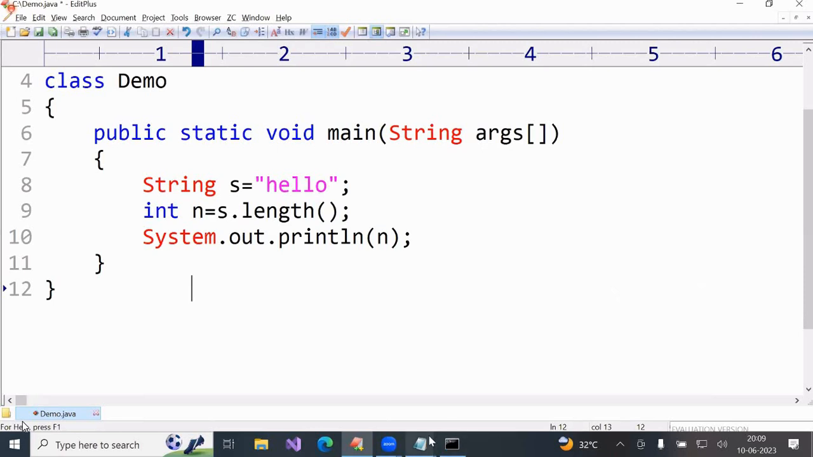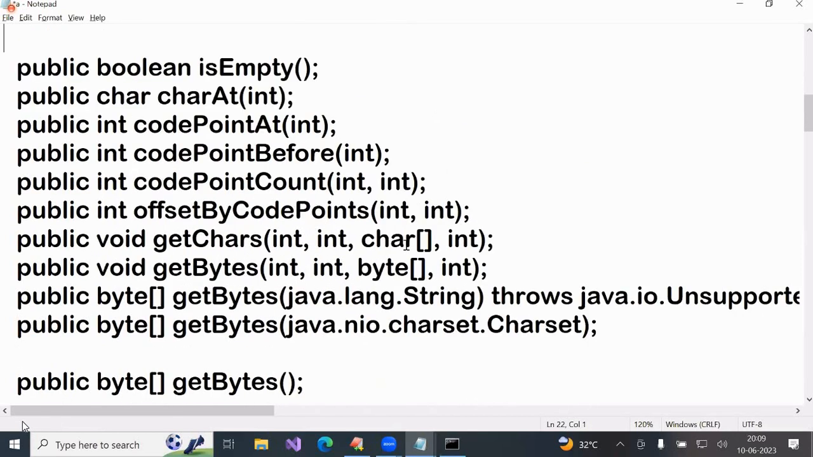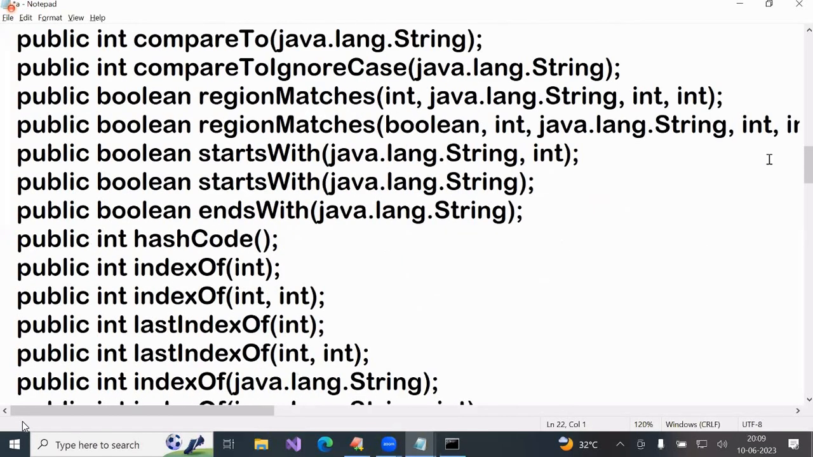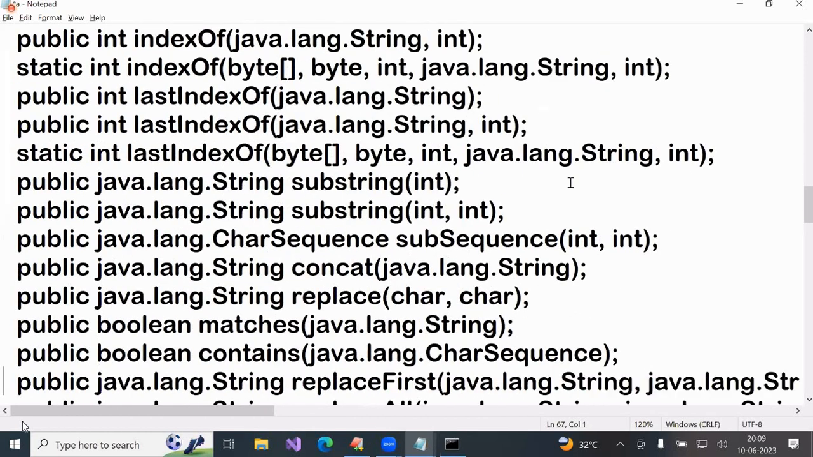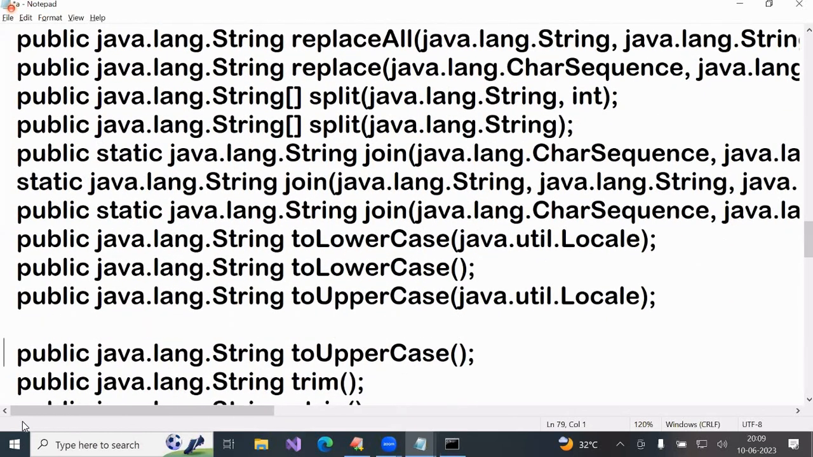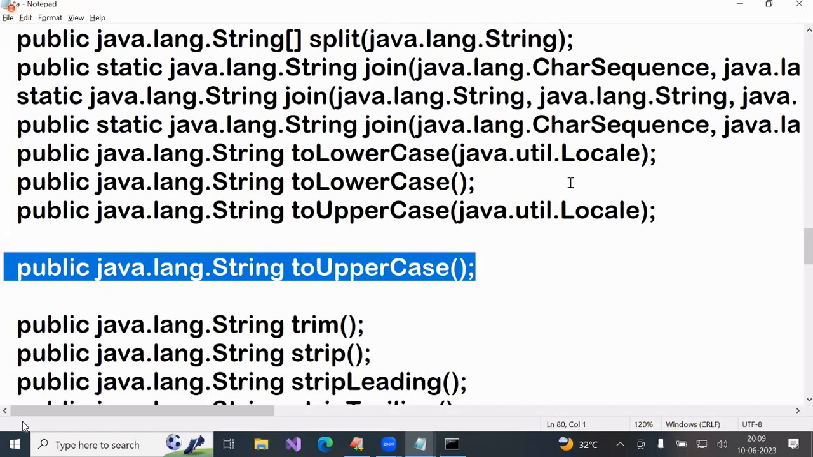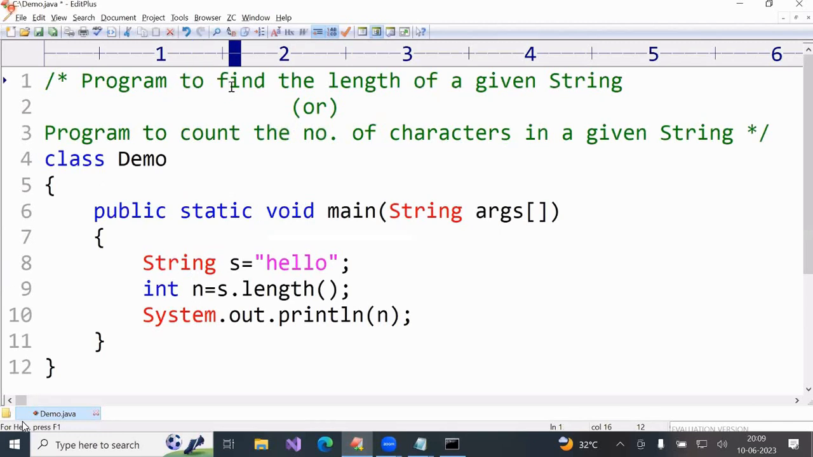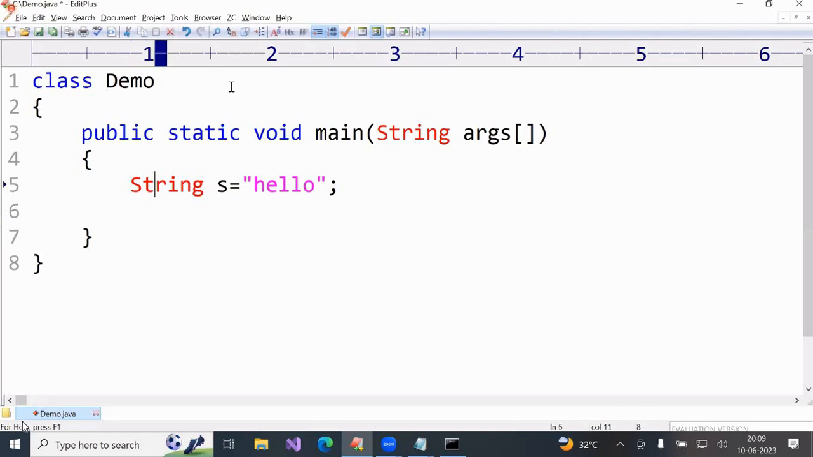Now, here many methods are there, many concepts are possible. Suppose starts with, ends with, you observe. Okay, before this, uppercase, lowercase. See, uppercase: this method I want to call, converting into capital letters. This string I want to convert into capital letters. Suppose S1 is this, I want to convert into capital letters.